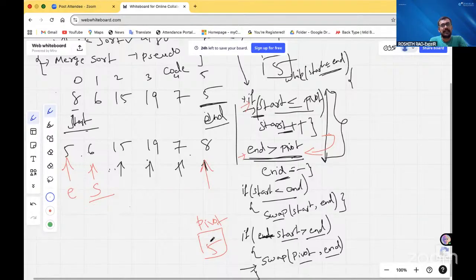Okay. So 5 less than 5. Condition is 5 greater than 5. Is the condition true or false? 5 greater than 5, the condition is false. Okay. So end pointer will be here, start pointer will be here.